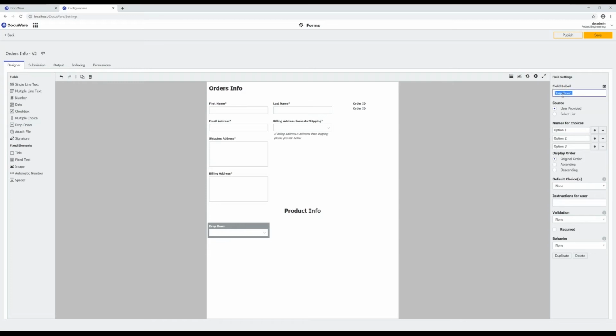So I'm going to do quantity. Now I could have a select list where I have the quantities already predefined in a select list, or I can do a user provided. So I'll do 1, 2, and 3 pieces of quantity.